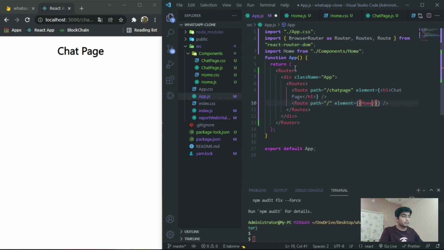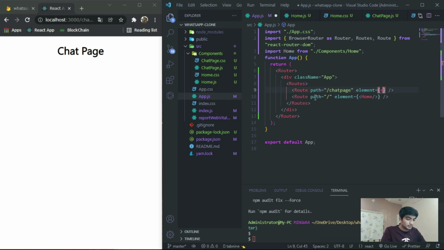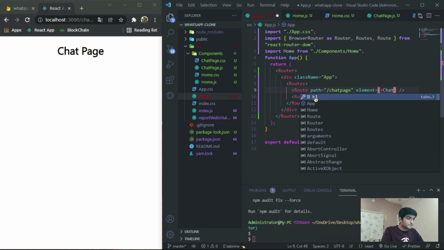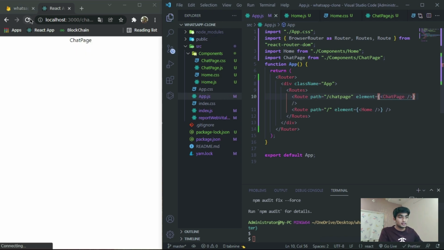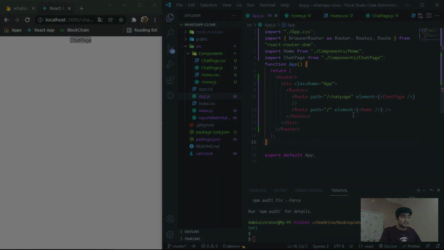So automatically it imports from the components folder. Basically this is home.js. Similarly for chat page, and save it. So as you can see, the chat page appears. Now that's it for routing, guys.